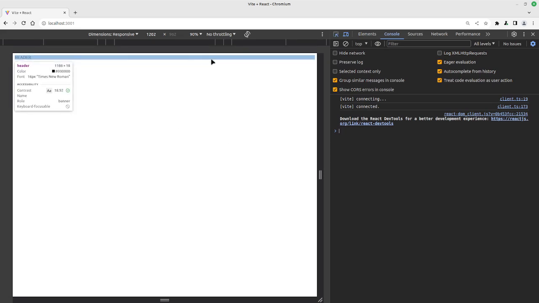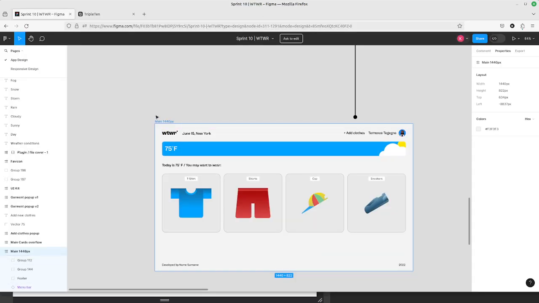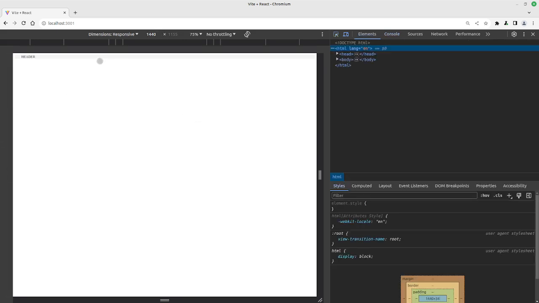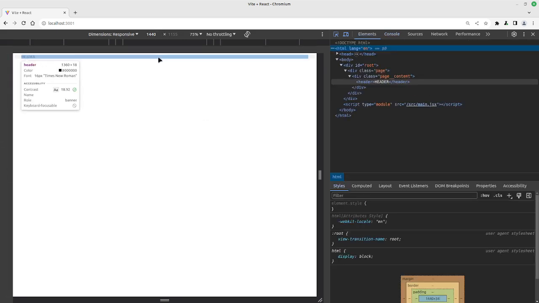And if we select this element, what we'll see, let's go to 1440, which is the size that the desktop view is built off of. And I mentioned 1360 for all these elements is the max width. Here we are at 1440, and we have the header at 1360.